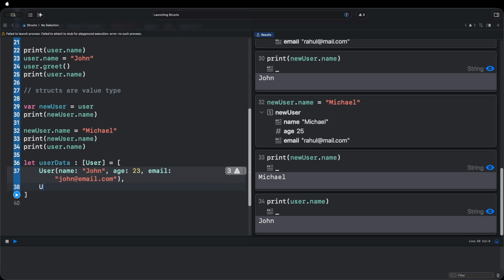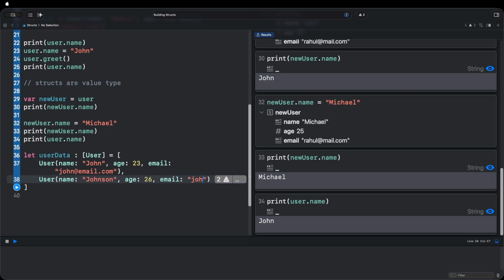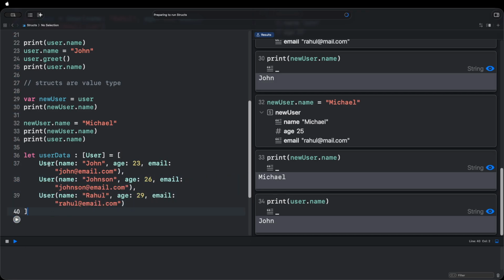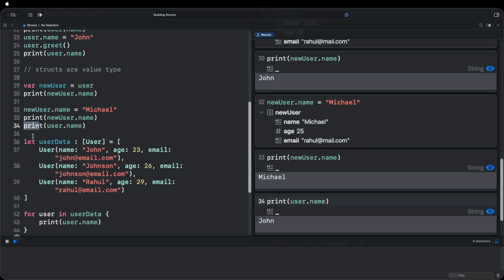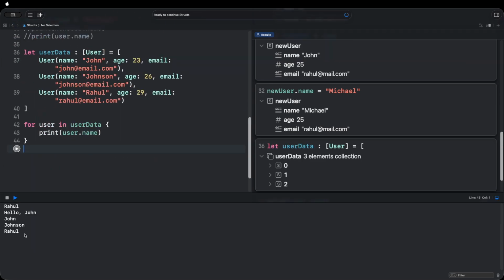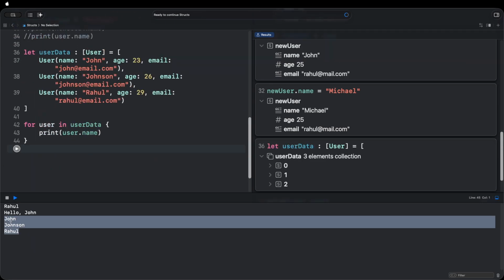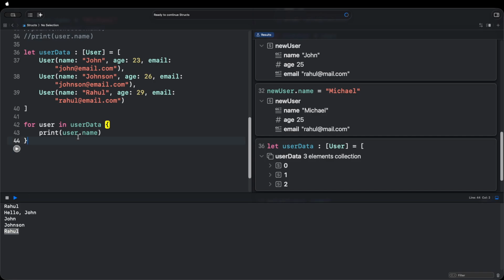Similarly, we can create another struct. So this is how we can even create an array of user structures. So we have 3 user data stored inside a user data array. And if we want to print the name of all the users, we can just say for user in. Let us just comment all the print statements. So we have the result now. You will see John, Johnson and Rahul. The names of all the users have been printed.